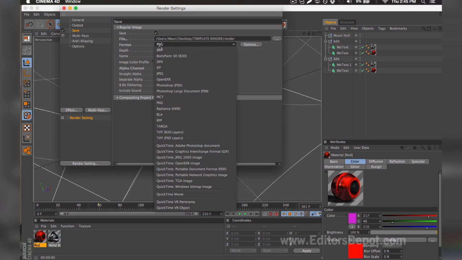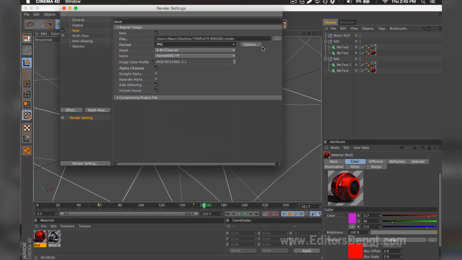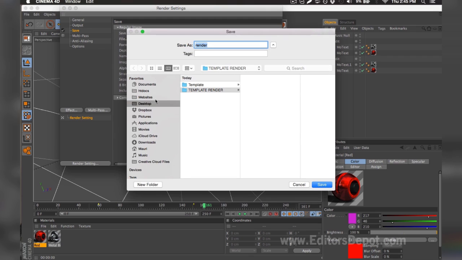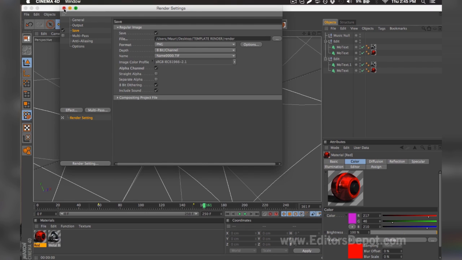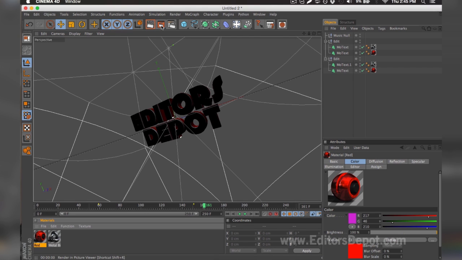You make sure it's as a PNG sequence for a faster render that does not reduce quality at all. And you want to make sure you select file here. Make sure you make a folder for this one render sequence that's alone and empty. Minus template render, and I'm going to name my every single sequence render. You close that and you begin the render.